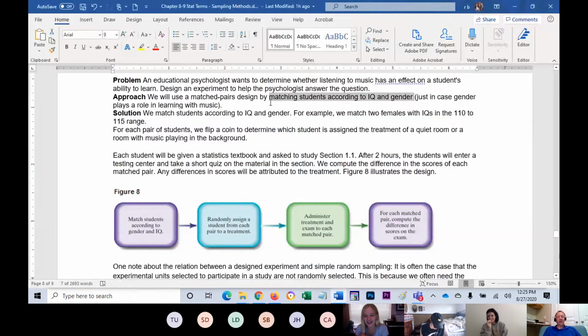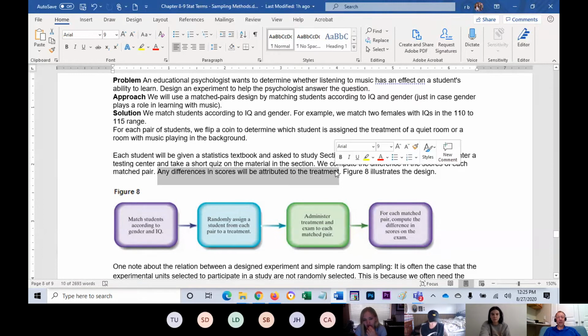Okay, so we're going to use a matched pairs design for matching IQ and gender. So for example, we'll take 2 females, maybe they're both 24 years old and they both have IQ 110 to 115. And for each pair, we're going to flip a coin to determine whether they get the quiet room or the music in the background. Each student will be given a statistics test book and asked to study a section. After 2 hours, they'll enter a testing center and take a short quiz on the material in the section. We can compute the difference in scores for each matched pair. Any differences would then be attributed to the treatment.